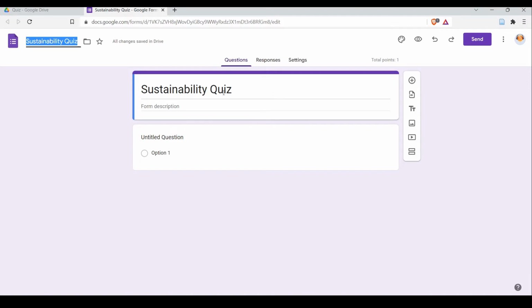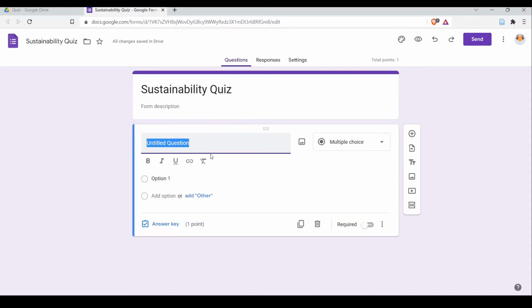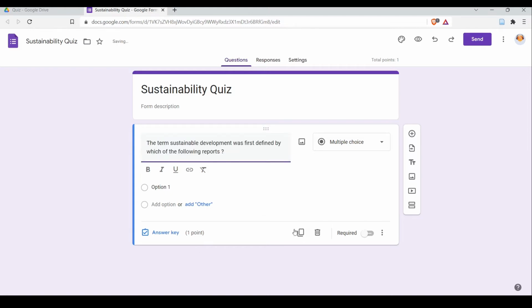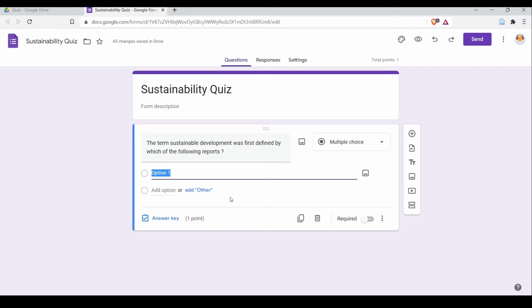So once you've given a title and a name to this form, you can then just simply go ahead and start typing your questions. And the first question is already here. We just need to type the text for the question. Most quizzes are just simply multiple choice questions, so you don't need to worry too much about this if you are creating a standard quiz. So we can just quickly come here and type in our questions and then provide options.